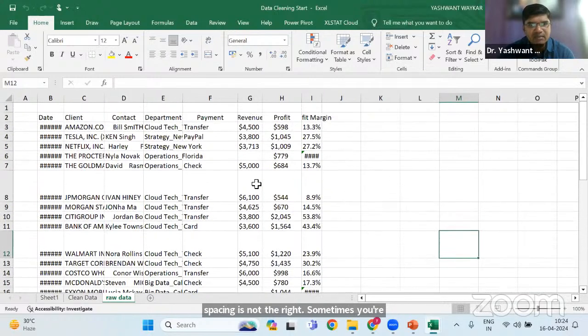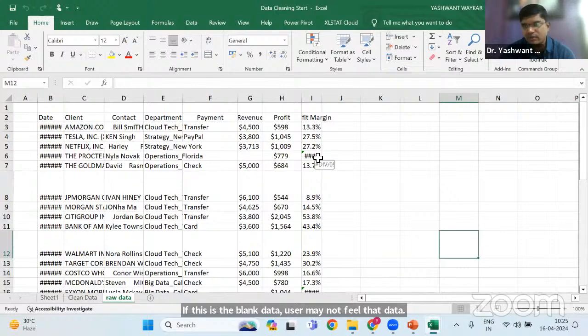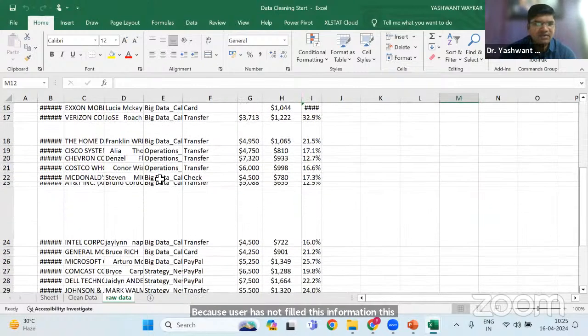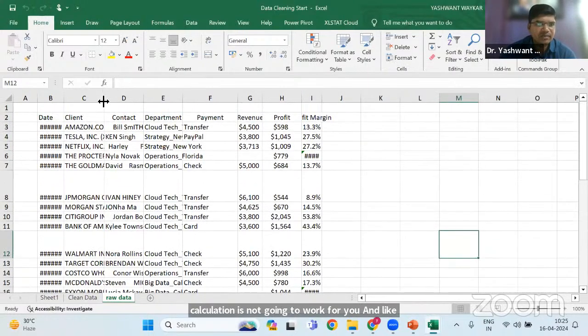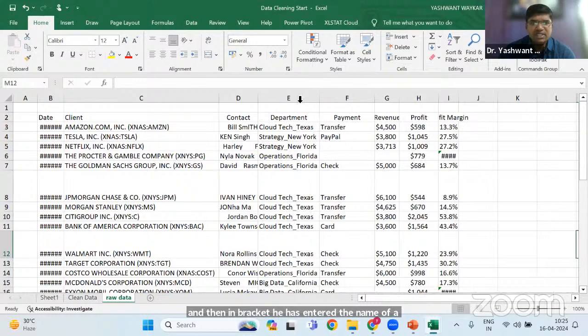Sometimes you are having blank data. See, this is blank data. The user has not filled that data. Because the user has not filled this information, this calculation is not going to work for you. And like several others, check this field. The user has given information like this, with a comma, and then in brackets he has entered the name of a company or anything, right? Or for this department data, he has put the department name, underscore, the name of the city, right?